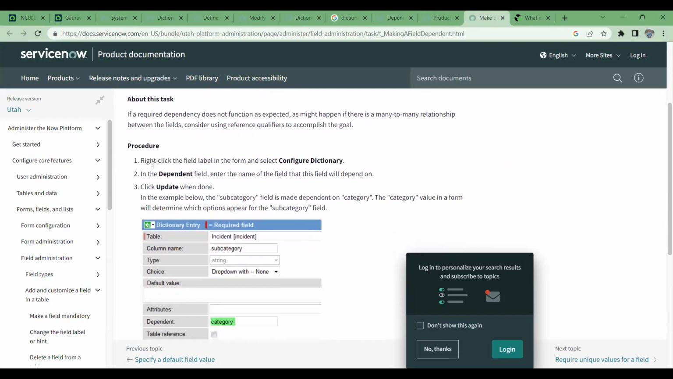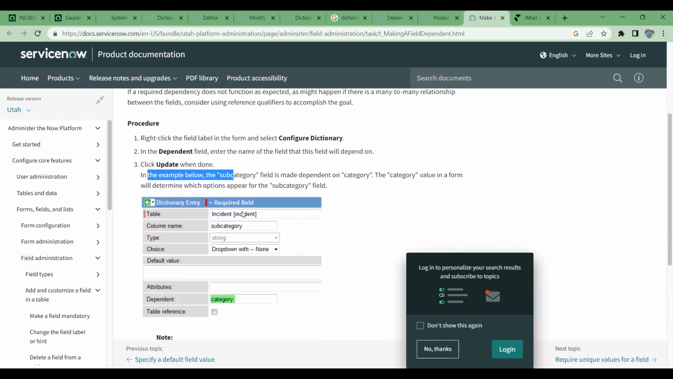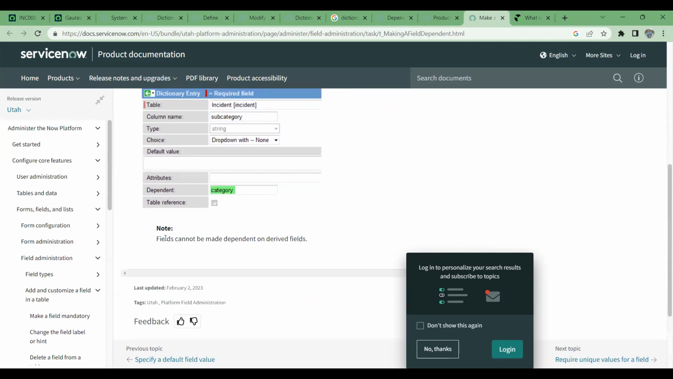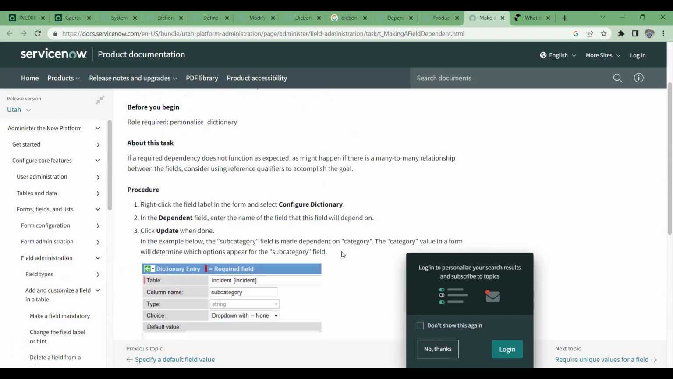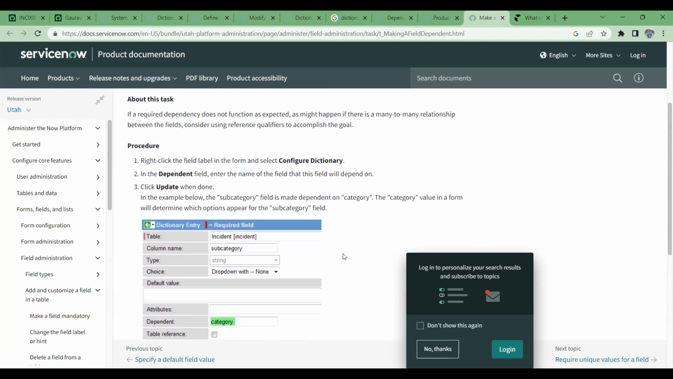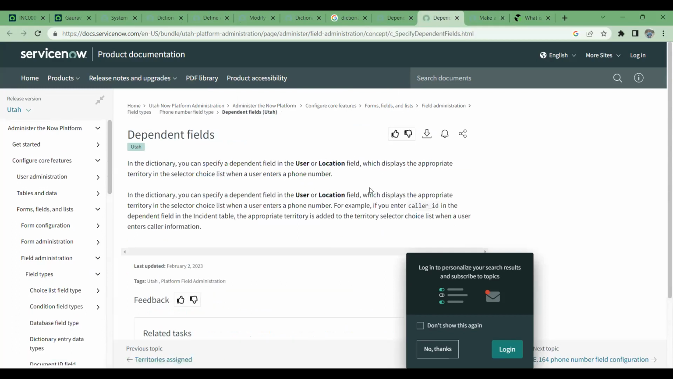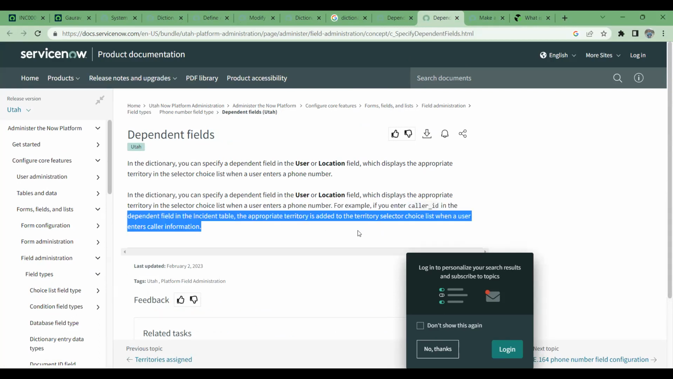The dependent. Now configure dictionary, use the dependent field, update when done, choice dependent on category. The fields cannot be made dependent on derived fields. If it's derived from another, it cannot be. So this is also a user or location field which displays appropriately. We made it, but somehow it's not working correctly, even though we made it on the same.